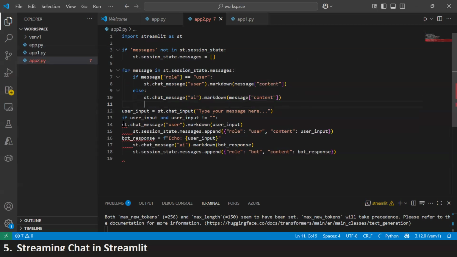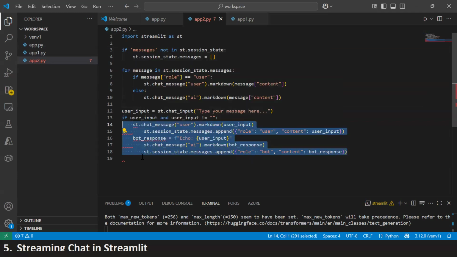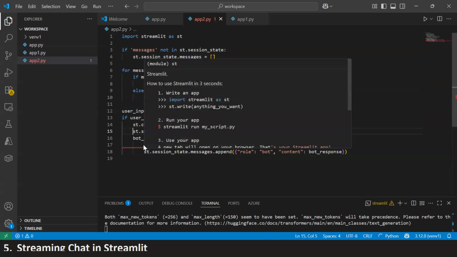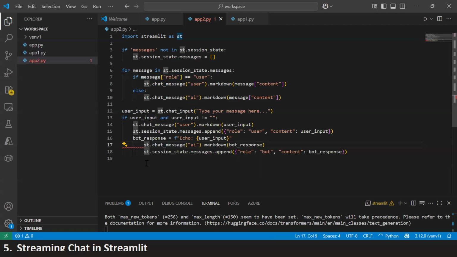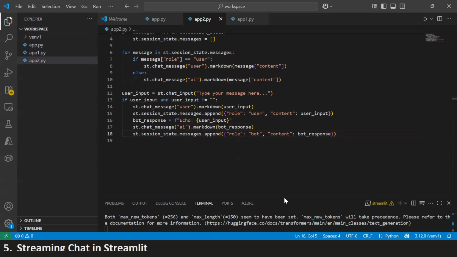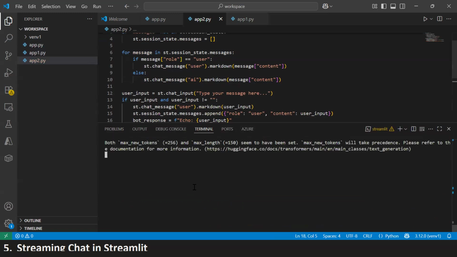There are some errors, I think, with the indentation. Okay. Let me run it, then I think it will be easy to explain. Control C.